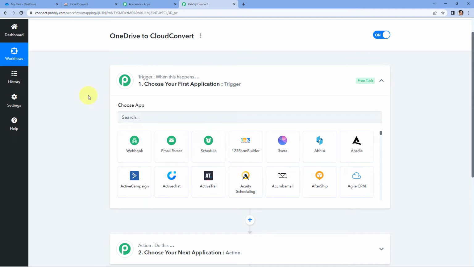So the idea here is first we have to get the details or the data of new files which are uploaded on our OneDrive account into Pabbly Connect. And after that, using CloudConvert, we will be converting the format of those files. For example, if I'm uploading some PNG images, some JPG images in my OneDrive account, and I want to convert each and every image into PDF format, and then again upload those PDF files into my OneDrive account. So that is the use case which we are going to use in this video.